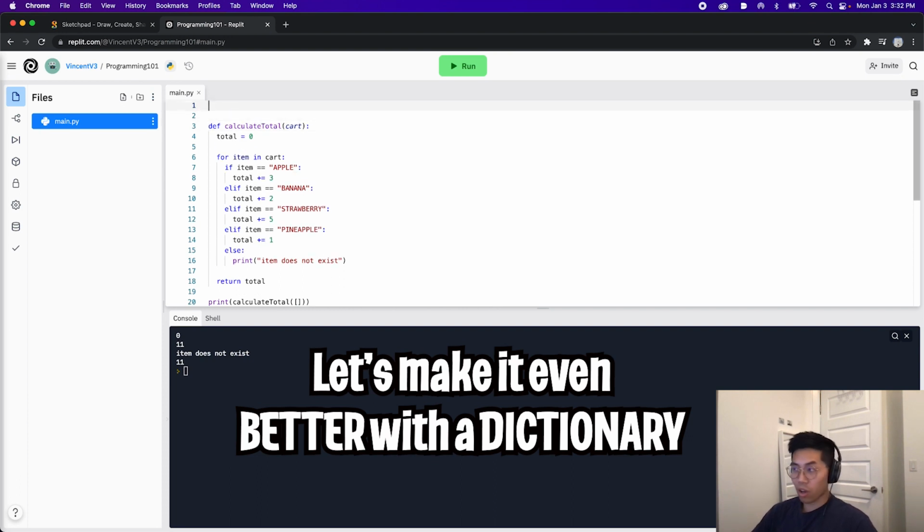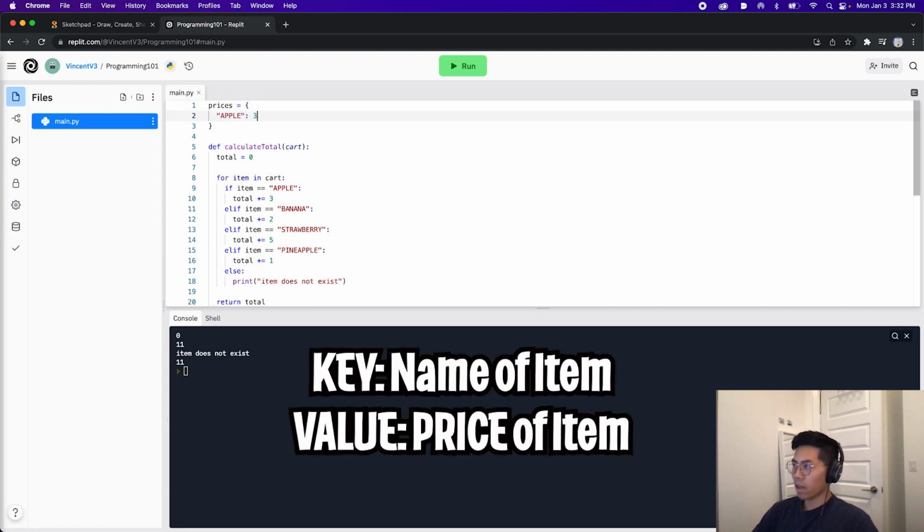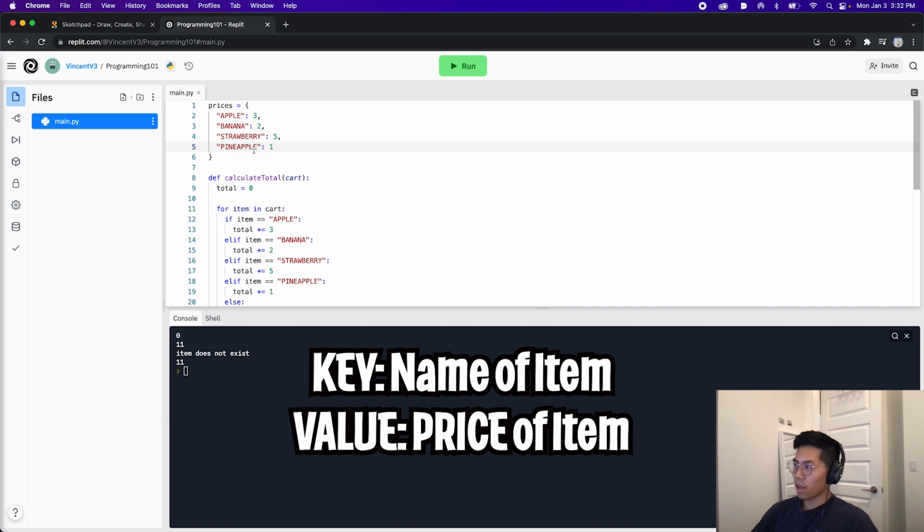So let's create a dictionary called prices. So prices equals open curly brackets, and then here let's put apple, and then let's put 3 because it's $3. And as you can see, all keys are all capitals and they are all strings. And for the values, we only have integers. So this is good because we're staying consistent.